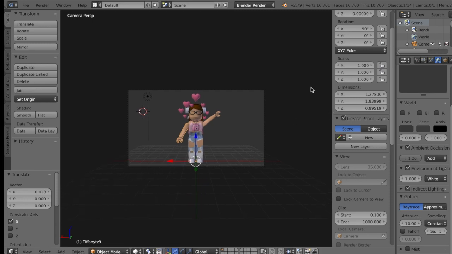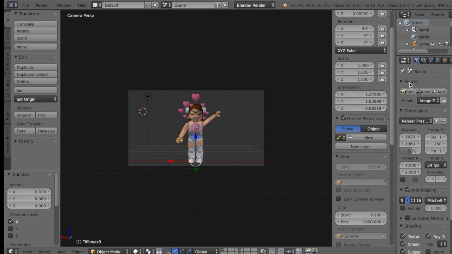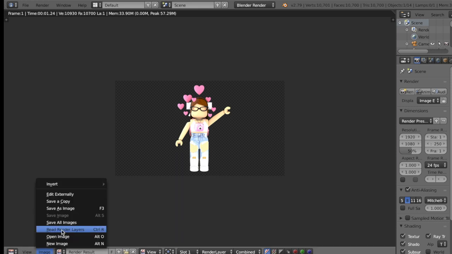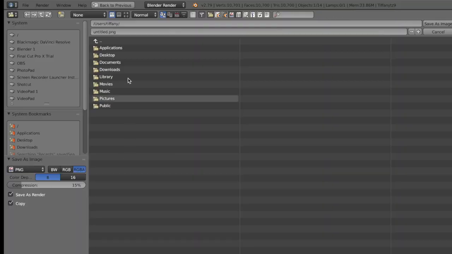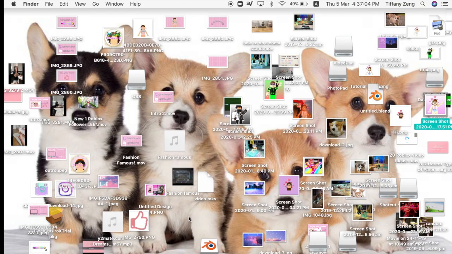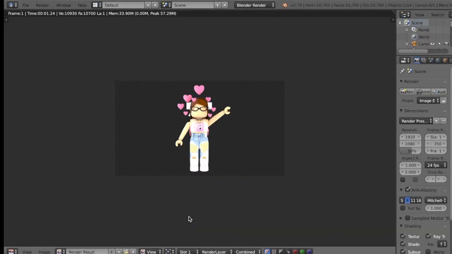Okay, so now you finished. Now you're just going to go to the camera again and render. So as you can see, it has already been rendered. So now we're going to press image, save as image, and save it to anywhere you want. I usually save it on my desktop. And you can name it a different way. You're going to save that image. Okay, so I've saved that image.